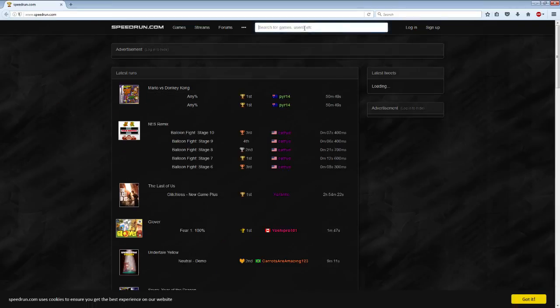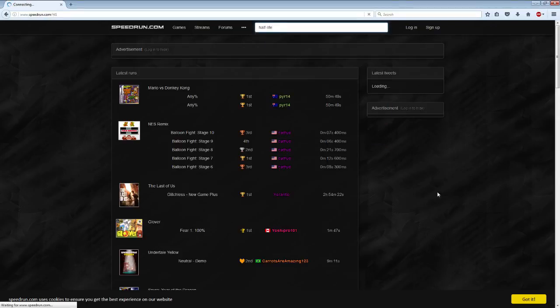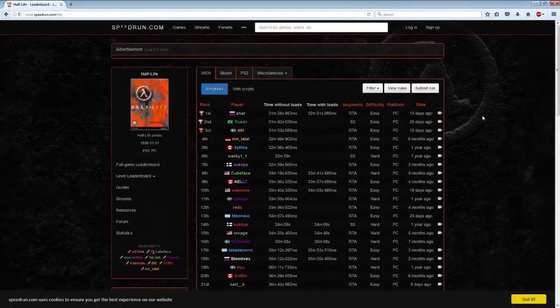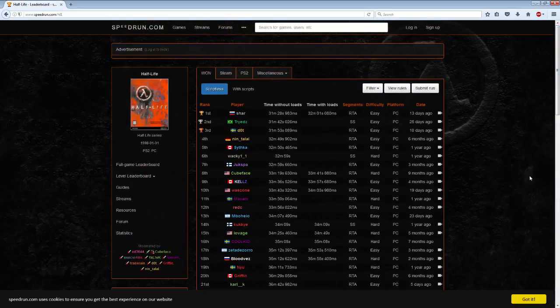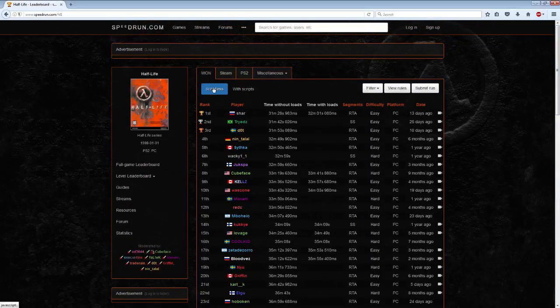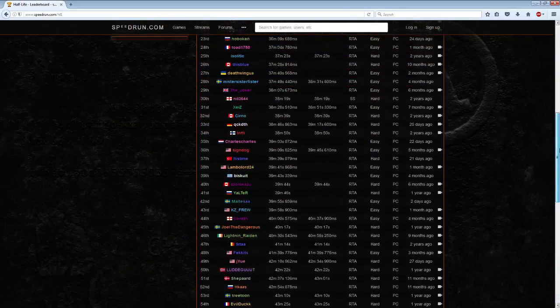Alright, so first off you want to go into speedrun.com. And up here you want to type Half-Life, like this. And under other games you want to press Half-Life. And this should redirect you to the official leaderboards for Half-Life 1 speedrunning. As you can see, one scriptless is the most popular category out of all the categories.